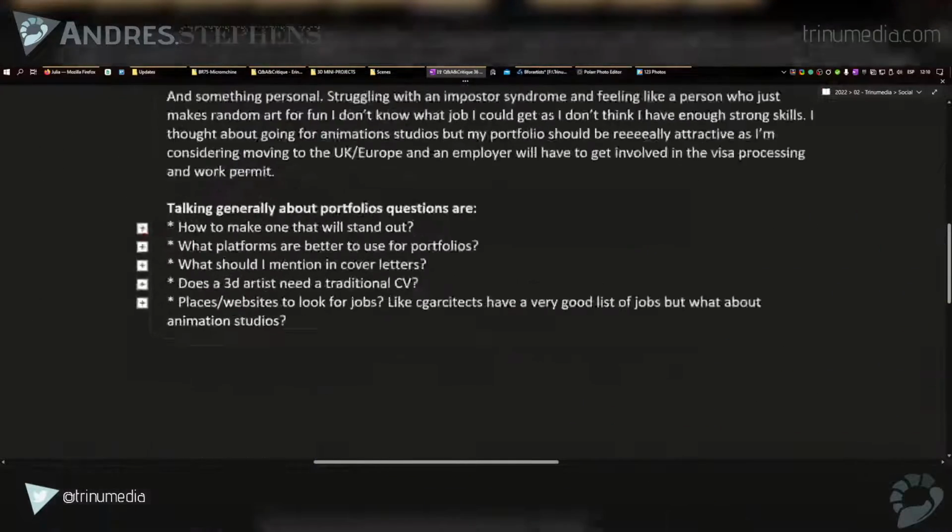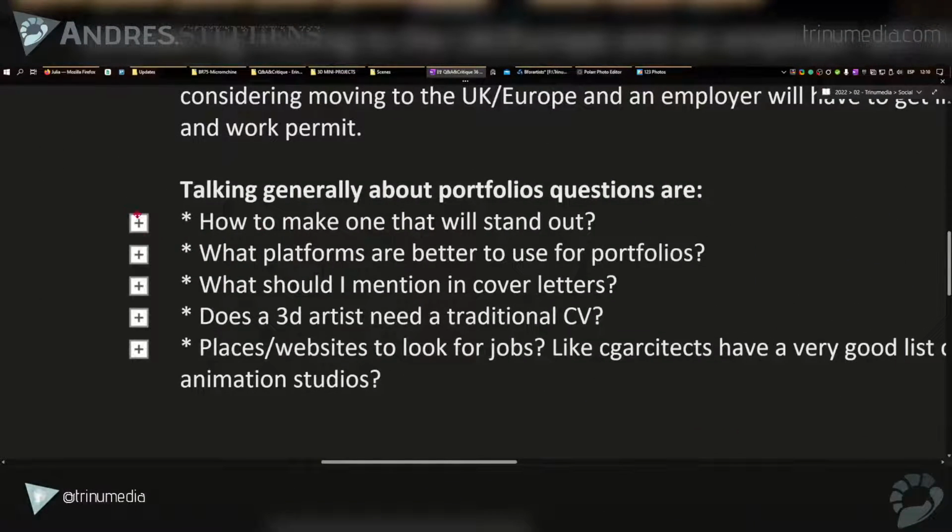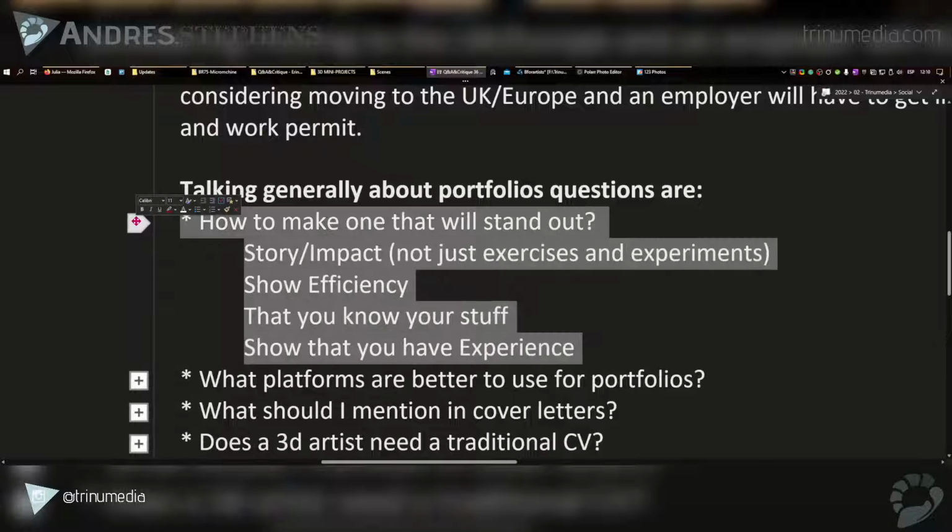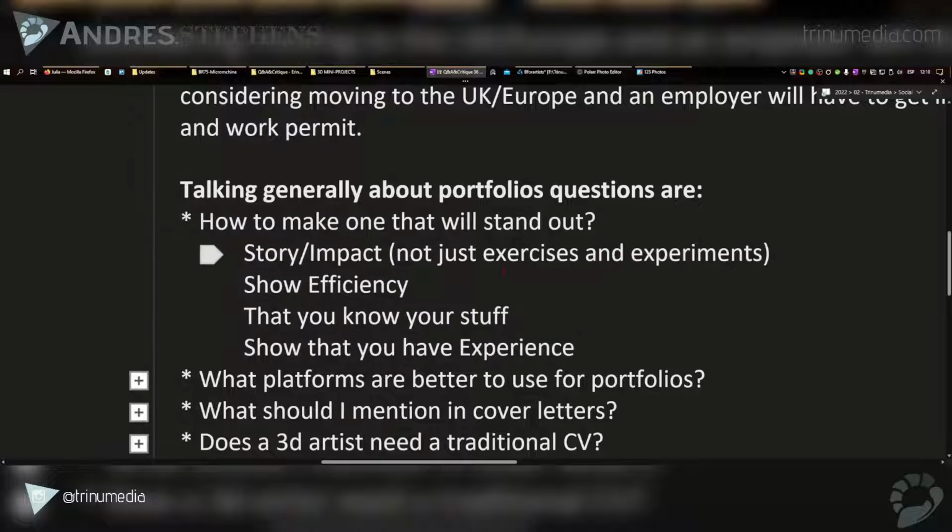All right, so let's go through your questions, and your first one is very important. And I like how you asked this. So how do you make a portfolio that stands out? So we're all clear what a portfolio is. So my basic answer is this: story and impact, not just exercises and experiments. To show that you're efficient, and also to show that you know what you're doing, and to show that you have experience.